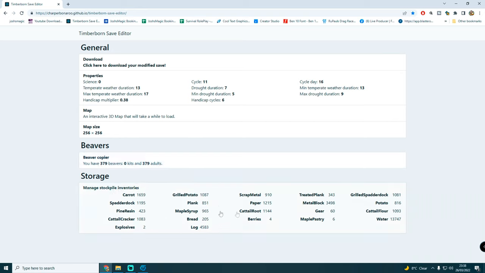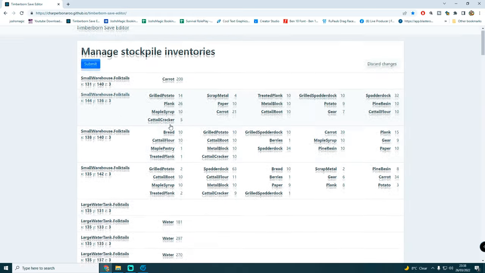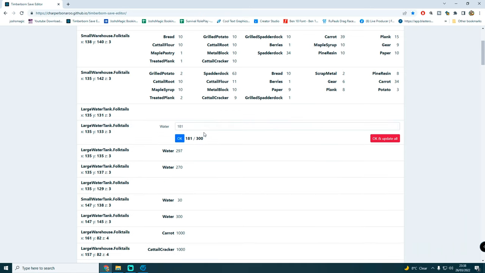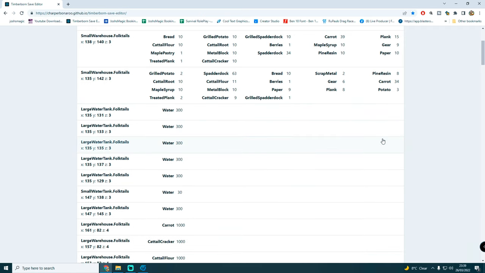Down here, storage. That's all the storage that I have got. As you can see at the moment, I've only got two explosives. Let's click on that. We'll go down here. So, large water tanks. I'm going to change that to 300. And I'm going to go, okay, update all. All of my tanks now have 300 water.